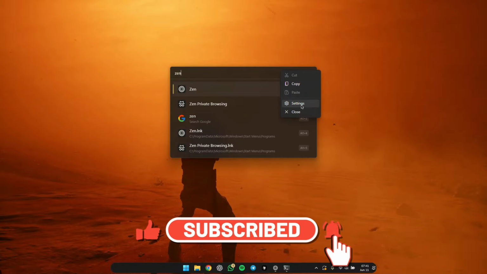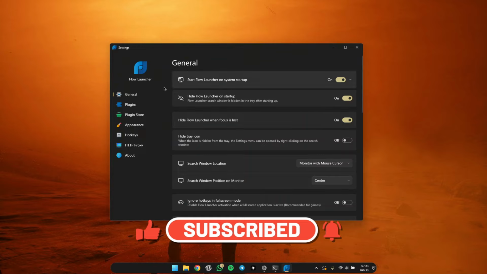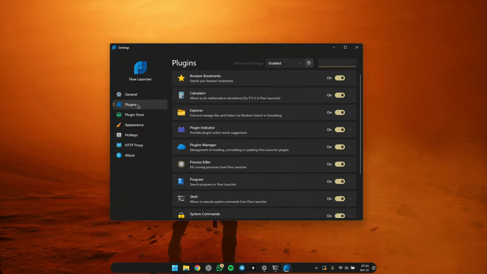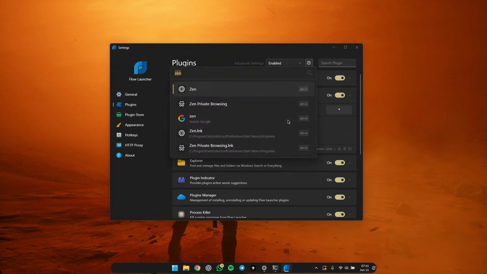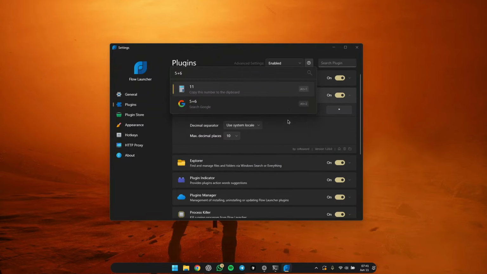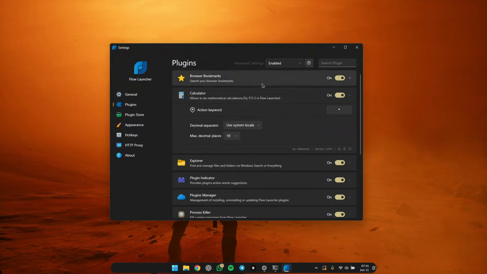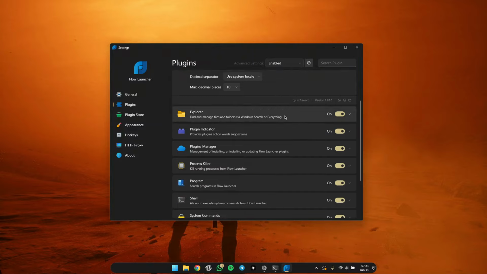Now if you go into the settings, Flow Launcher has a lot of cool features you can explore. One of my favorite things is the plugin section. For example, the calculator plugin. The calculator plugin lets you type something like 5 plus 6 and it solves it right there. No need to open any calculator app and it's super handy.